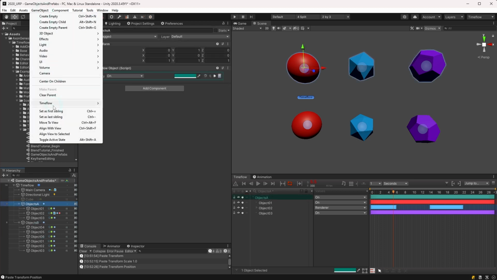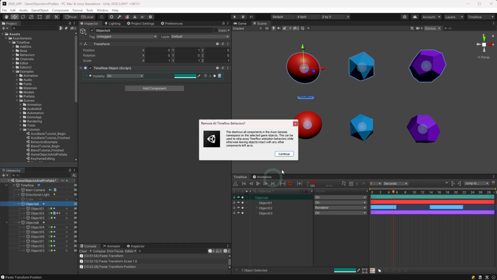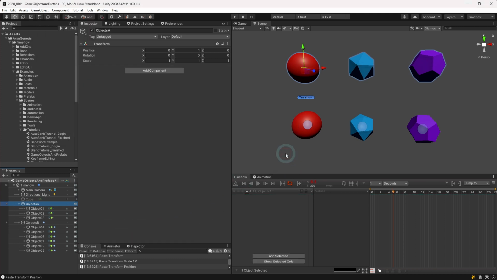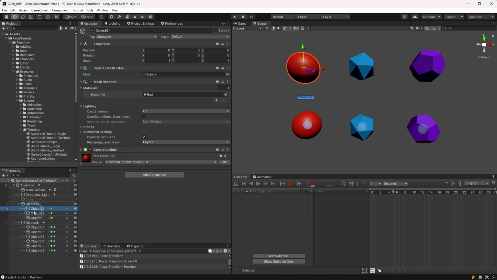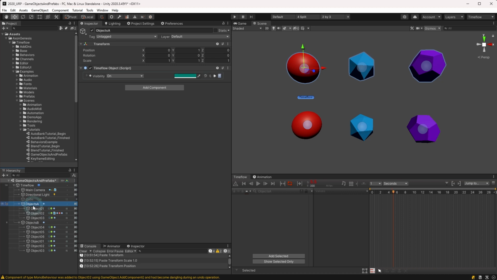The next command, Destroy All Timeflow Behaviors, can be used to remove all Timeflow related components from an object while otherwise leaving the object intact. This is helpful to strip away unneeded components when an object has been removed from Timeflow. This can occur when you've added animation to an object, but then decide later to remove it. And as a matter of general housekeeping to maintain an optimized scene, it is recommended to remove any components that aren't in use.